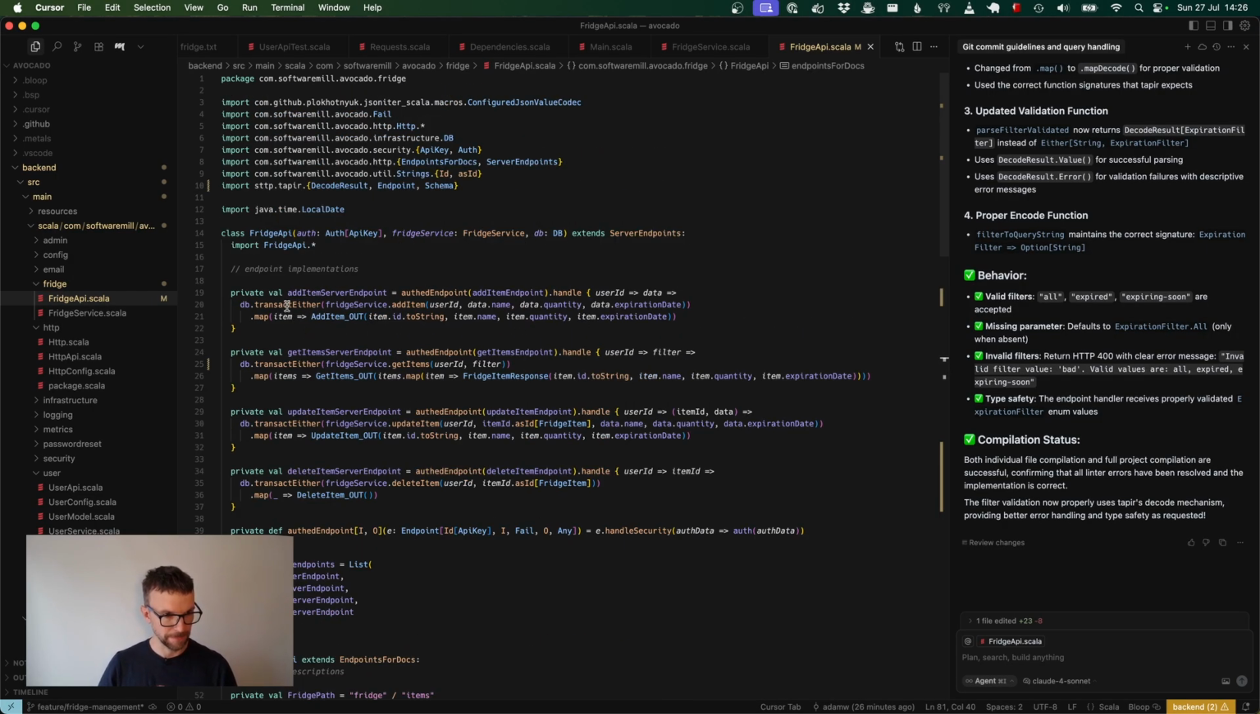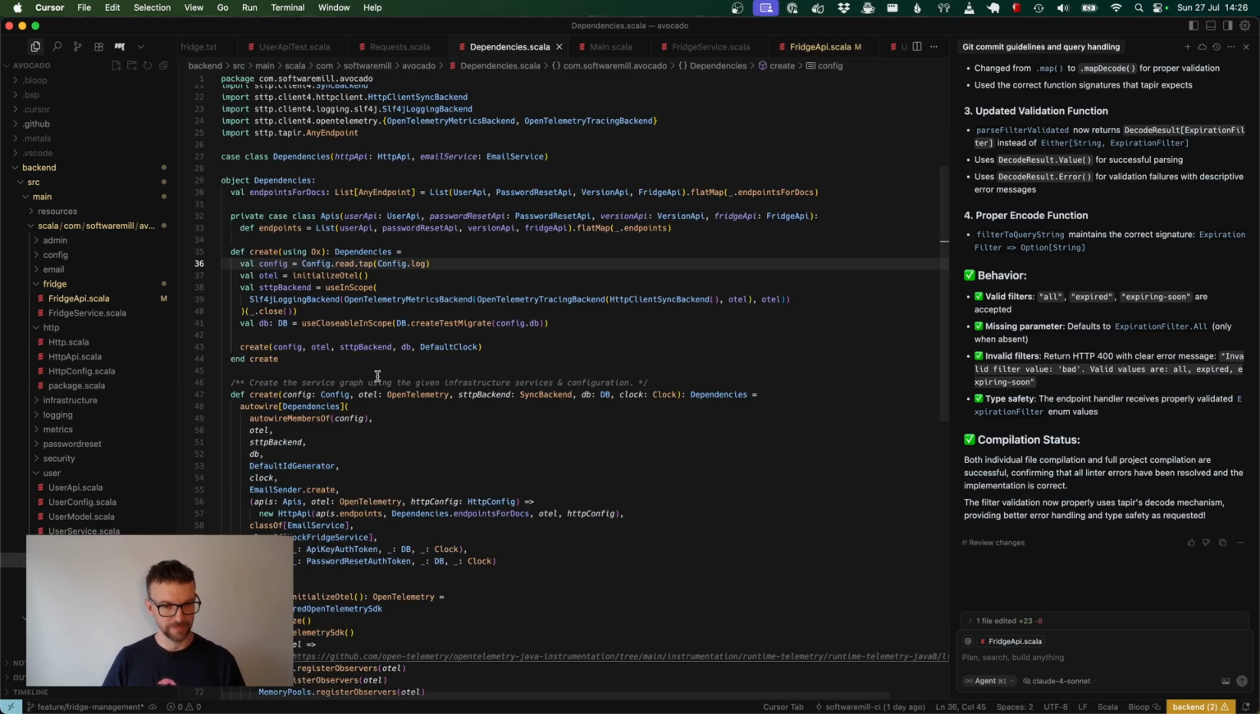We have these endpoints coupled with business logic over here. So we are using an auth endpoint which actually runs the security to turn an API key into a user ID. So here we received a properly typed user ID. We also received the expiration filter, and I think earlier when the LLM was too eager to commit, it also committed some changes which actually added all these dependencies over here. Yeah, so you can see that the fridge API is over here, and it's already added to the dependency. So this should be actually already exposed.